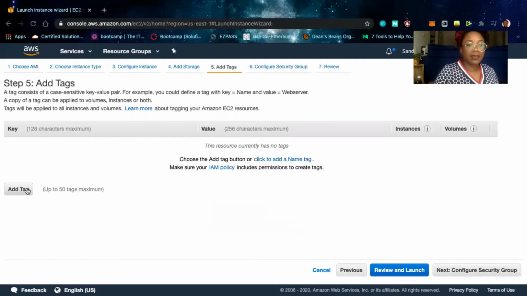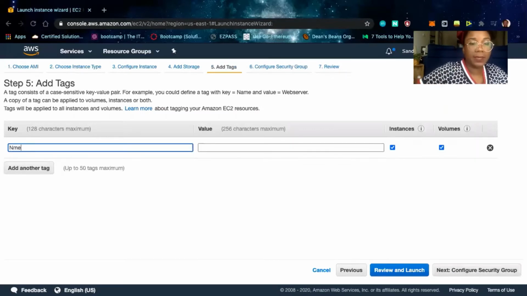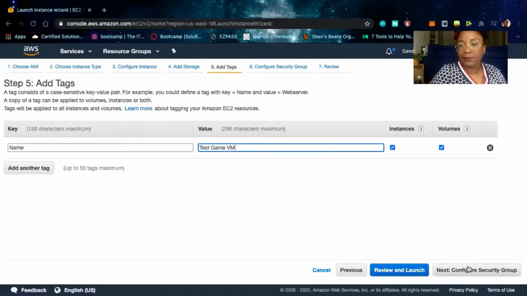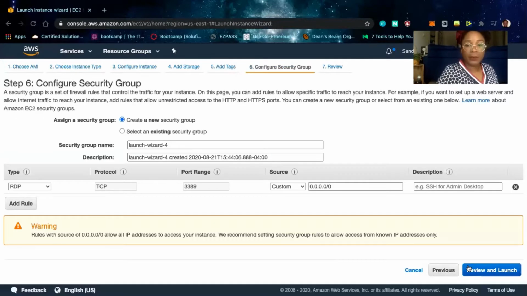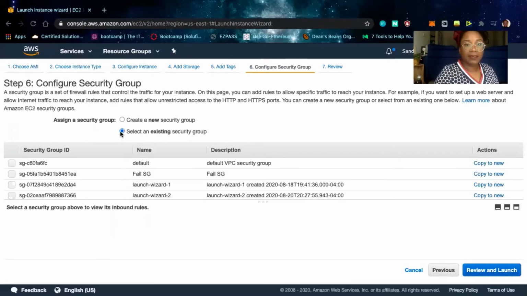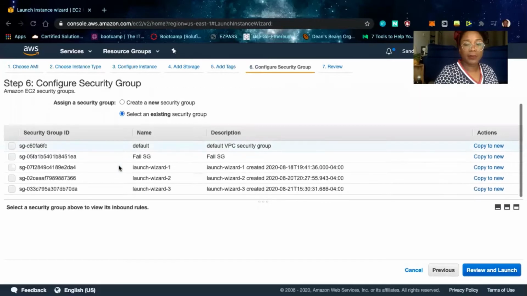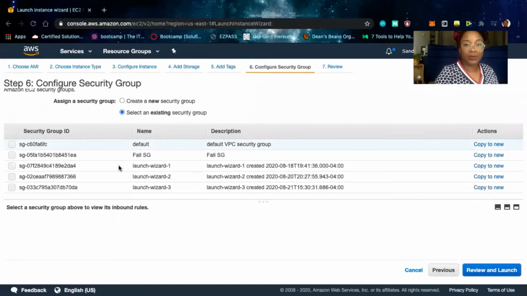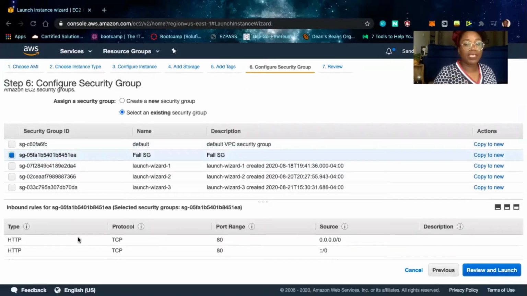And we can give this a tag. So this will be Name. And we'll name this one test VM. So for your security group, I already have one set up. I'll just click existing security group. And I'm pretty sure the one I picked was Fall SG. Now, for these, you really want to make sure, actually, let me do one.